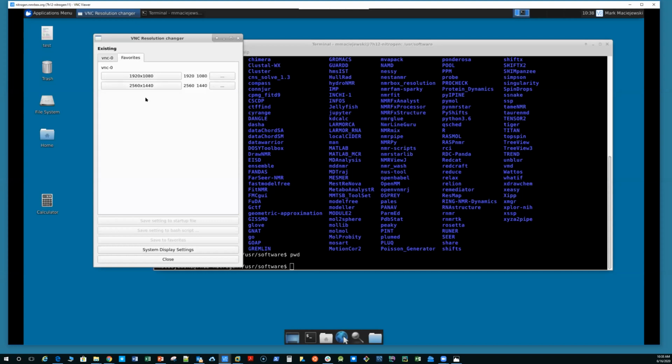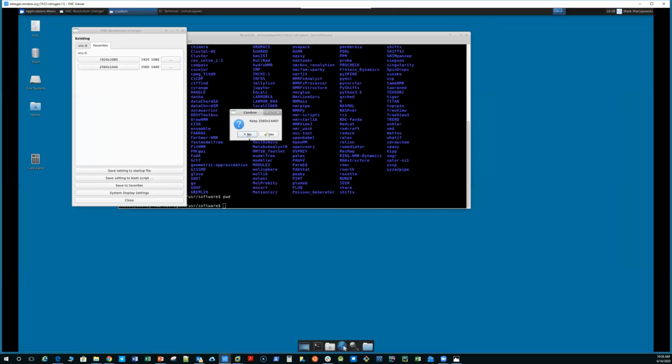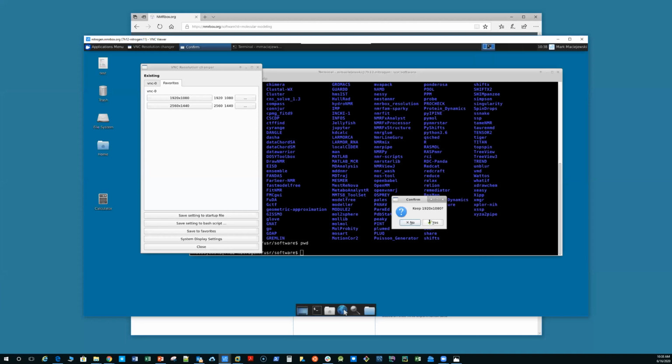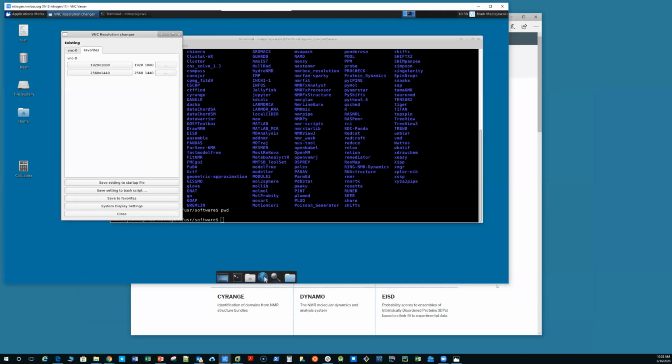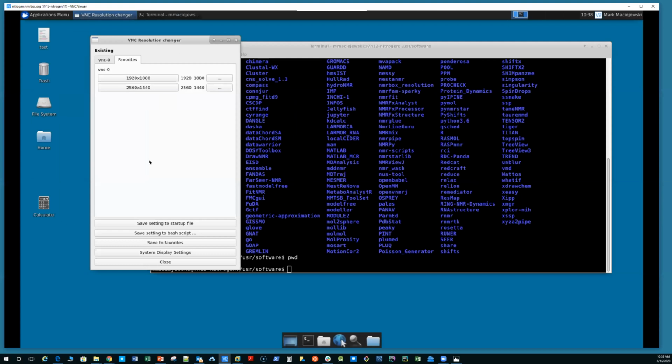So let's say you go from home to work and you have different screen sizes at home and work, you can have some favorites built. So you could just toggle your screen resolution quite easily between the two. So I can just click, change to that resolution, which is 2560, and I can just click the button and I can change to 1920. And then, of course, like you're doing now, I can resize screens as well. I can drag things bigger or smaller.